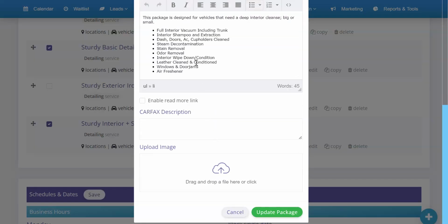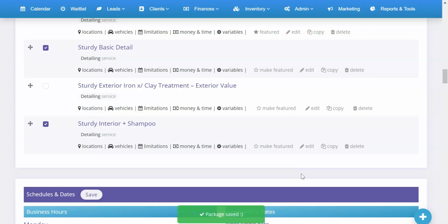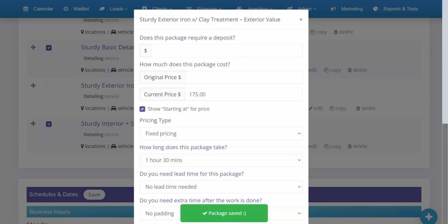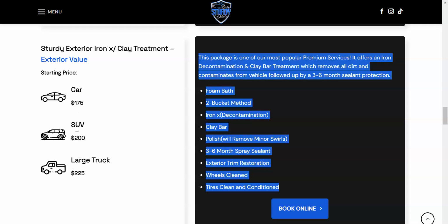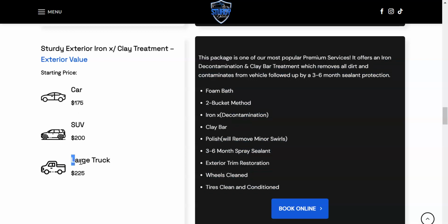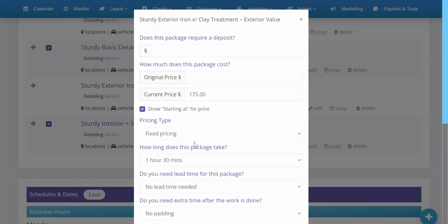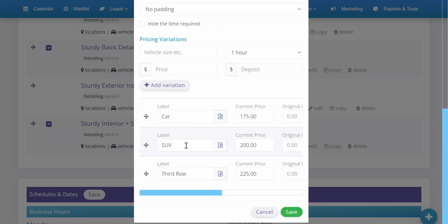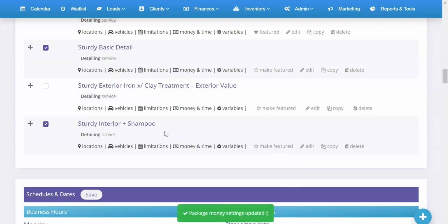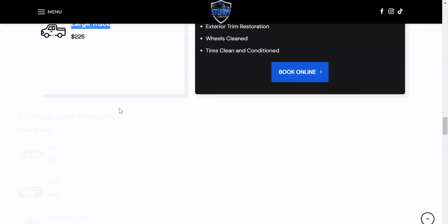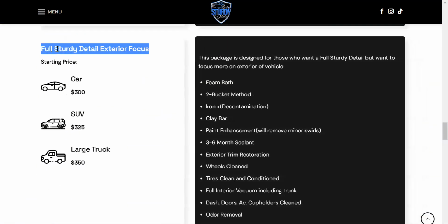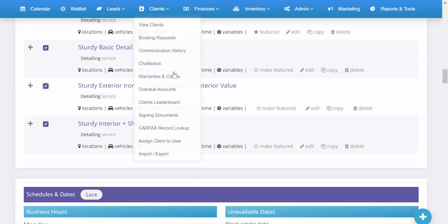Edit. Don't want to forget. Money and time. What are we working with? Car 175, SUV 200, and he's back to large truck. Okay, so 200. So car, SUV, and large truck. And how's the pricing go? 175, 200, 225. Beautiful. Save. Enable. Okay. Now we're on to, I think, the second last one.